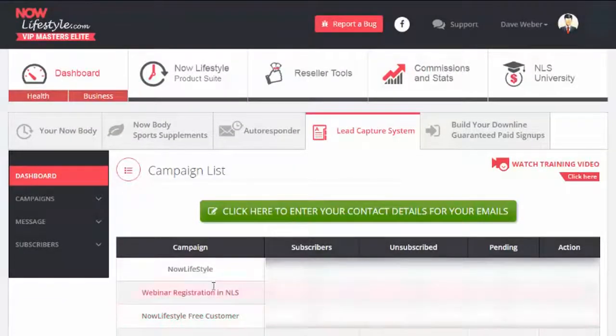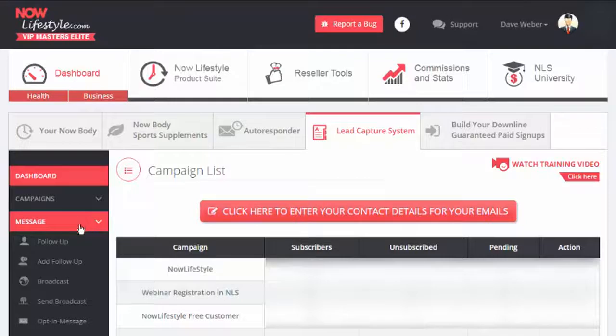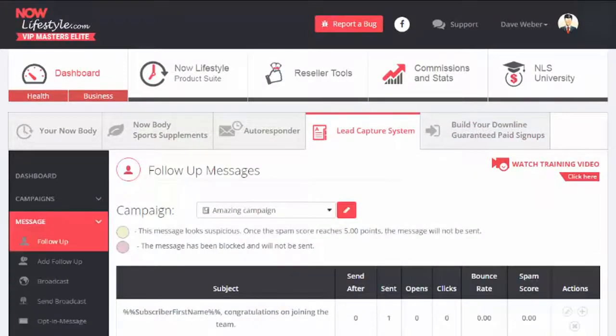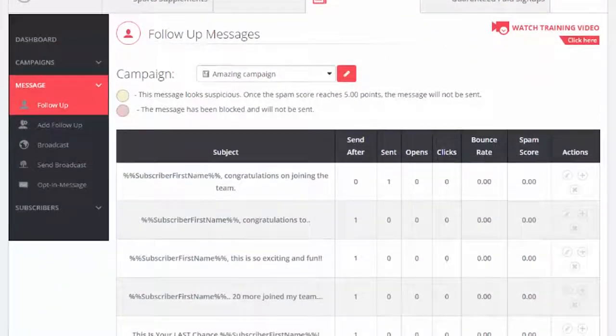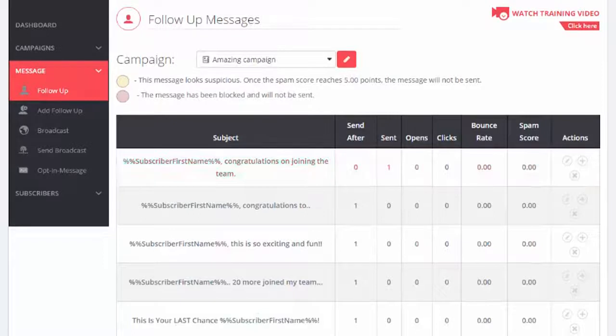And what this will do is it'll automatically add your contact information to all the pre-written follow-up messages that are already in here for you. To get to those, you come over here where it says message, click on follow-up, and this will bring you to your follow-up messages. And right here you'll see this is for the Amazing campaign, and there's 5 follow-up messages already pre-written for you and loaded up.